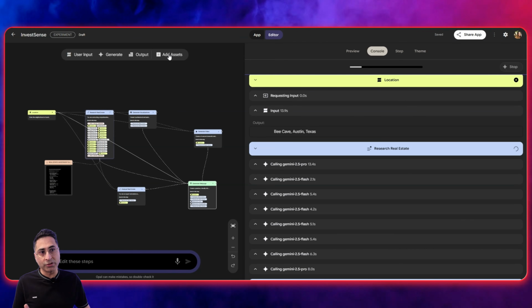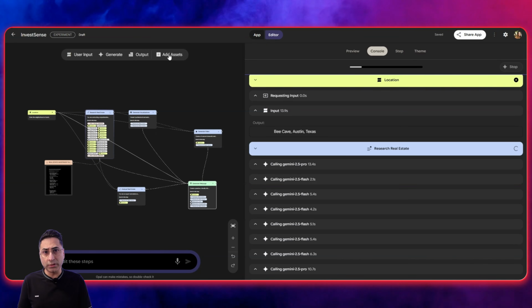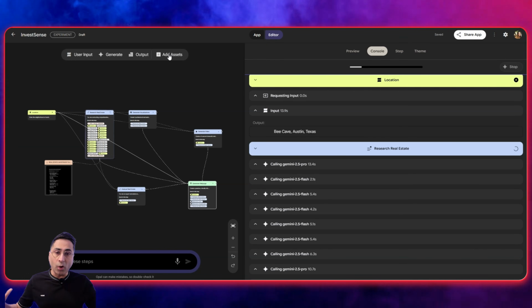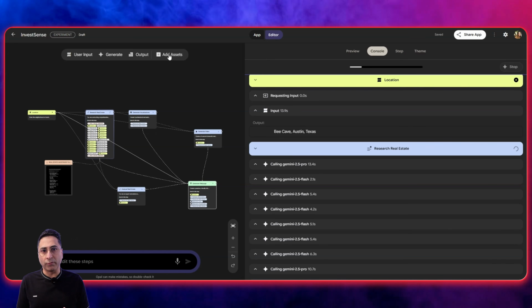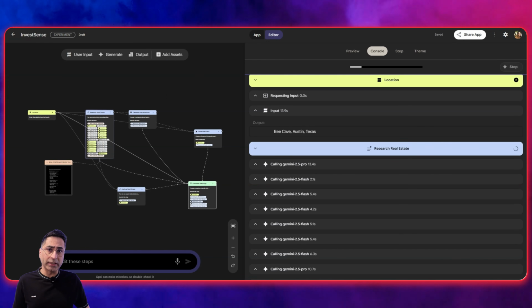So for example, you leveraged the possibility of adding your own asset. You leveraged all the different tools, search, maps, you also created video, you also created image. And then all of this makes Opal really powerful. So with that in mind, let's look at the final output.